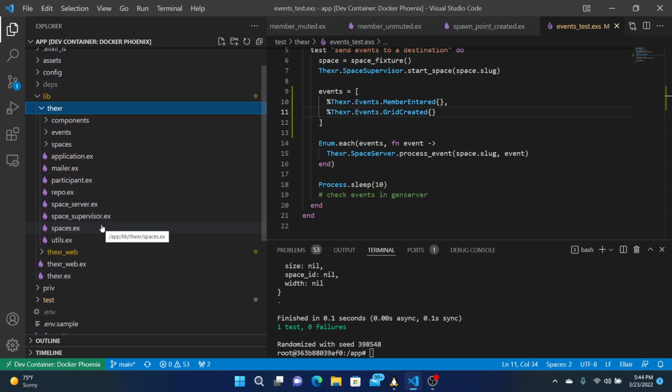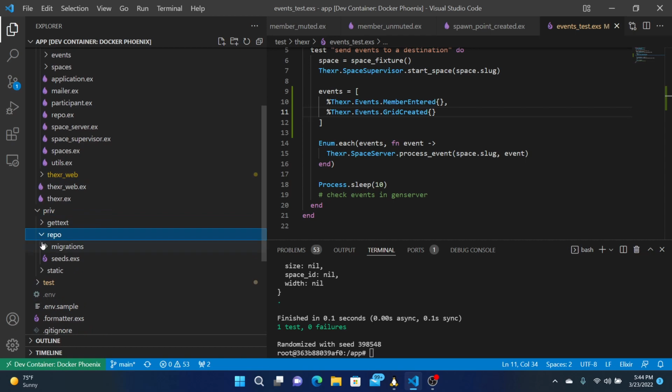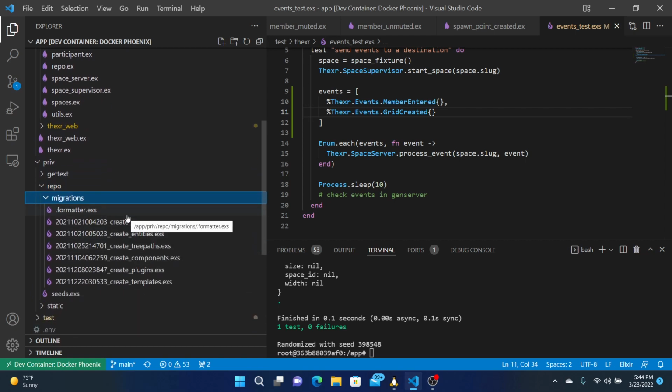So let's see, what should we do? Go to the priv folder to look at migrations. So we have spaces, entities. So one of the things we'd like to have is events. So how do we create? Let's run the generator. So I think it's mix Phoenix.